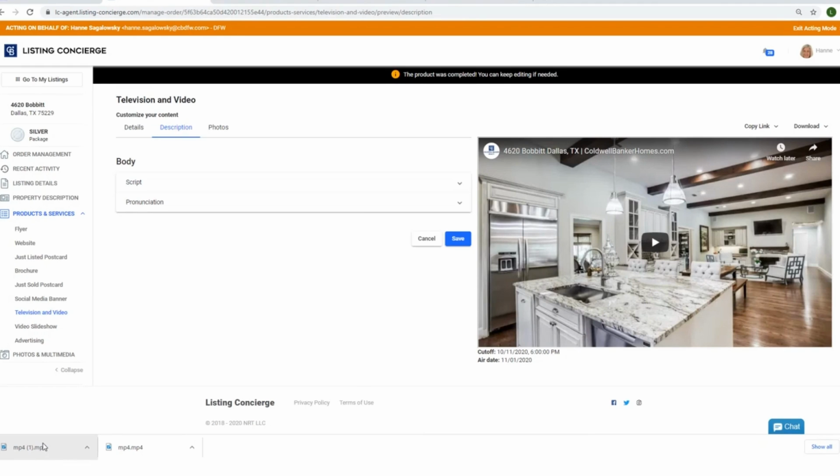Now, you can also copy the YouTube URL directly from Listing Concierge. Here are a couple of ways to do that. Again, underneath the television and video tile, select copy link up here in the right-hand corner, and then click on branded television and video. Your YouTube URL will automatically be saved to your clipboard.